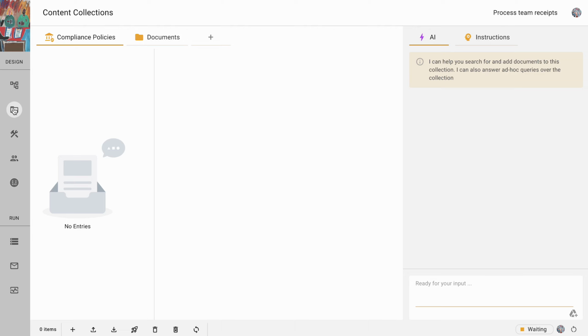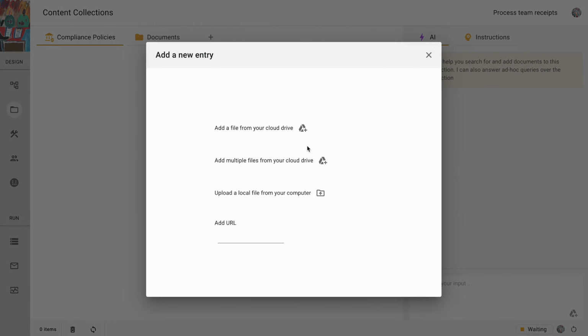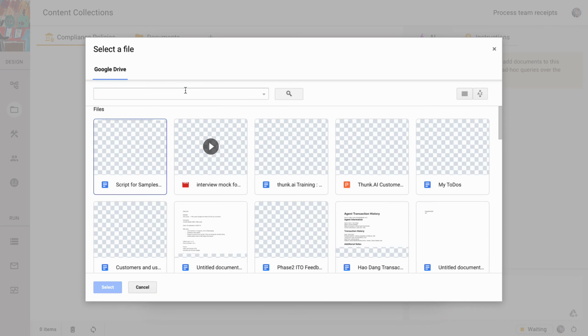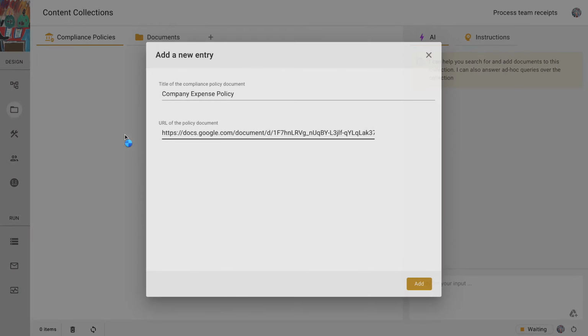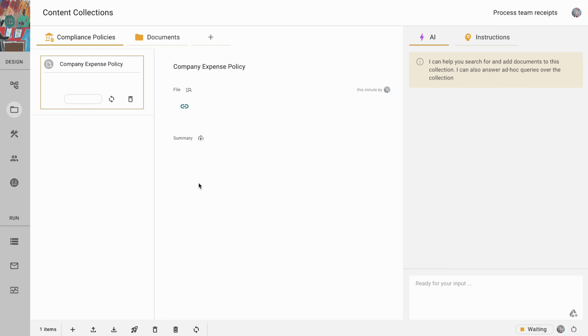Compliance policies are simply organizational policies that you want your AI to use and conform to while it is doing work. So here I am going to give my AI access to my expense policy information, that the platform will now index and begin to use in steps as needed.